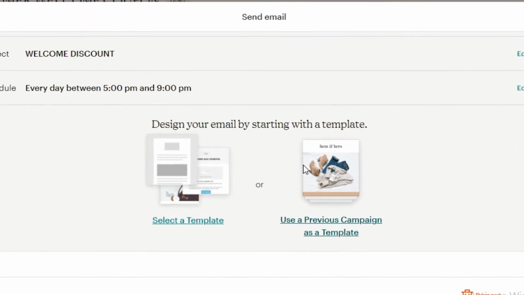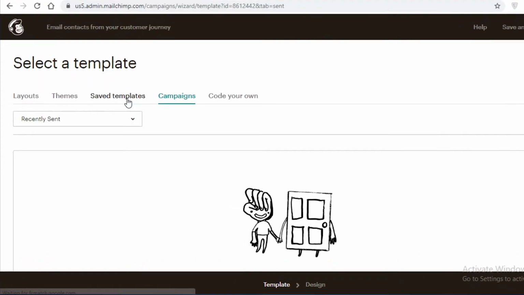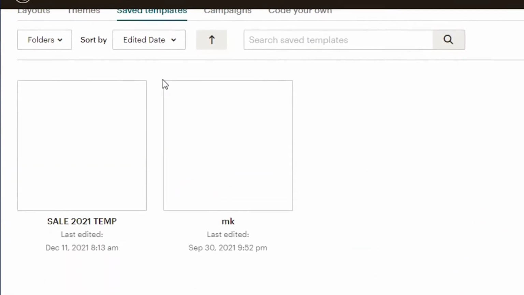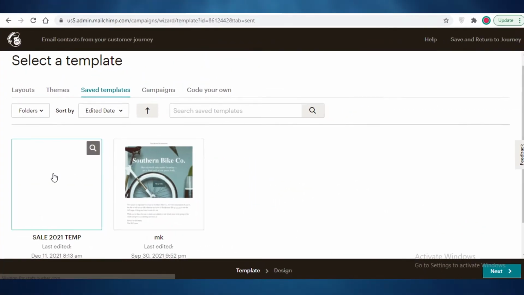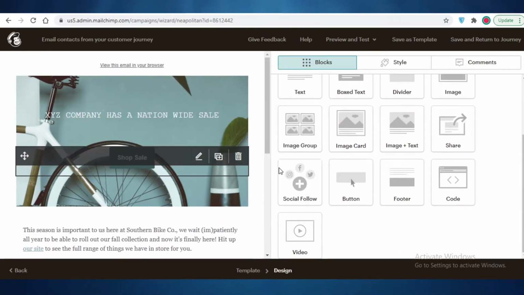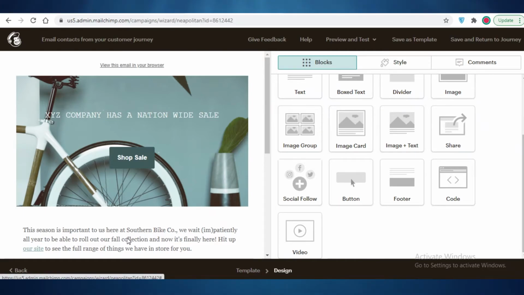Now we're just going to use a previous campaign as a template for our email journey over here. So let's click on save templates over here, and I'm just going to open up this template and use this in my customer journey. Once you have your email, you can customize it over here before you finalize it for your email marketing campaign or your customer journey.